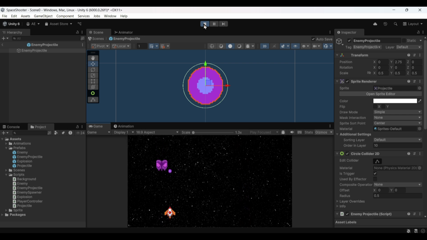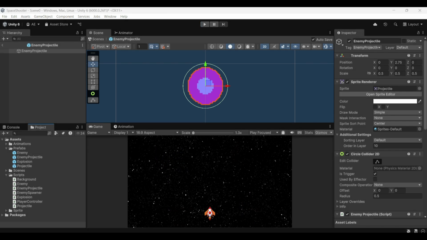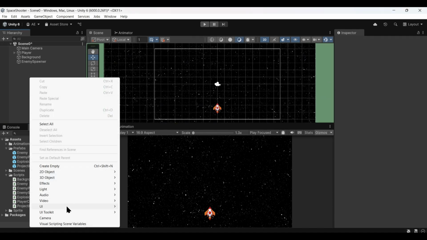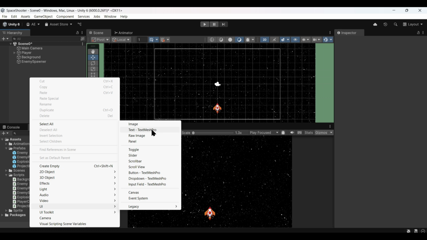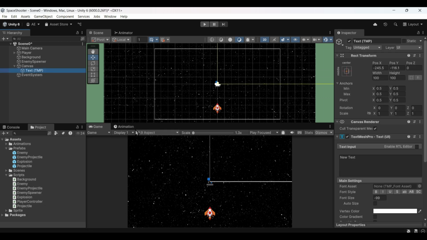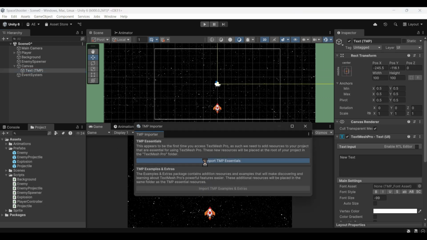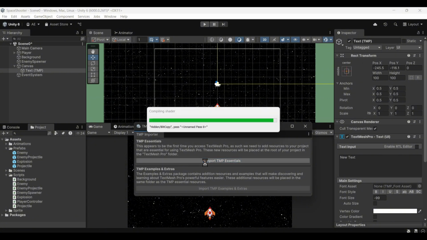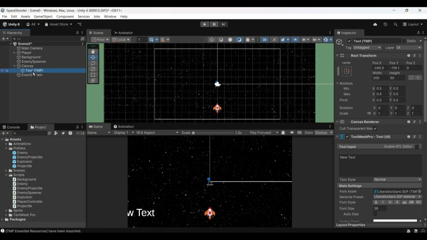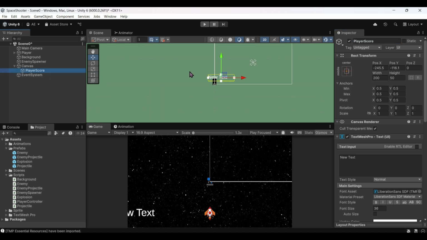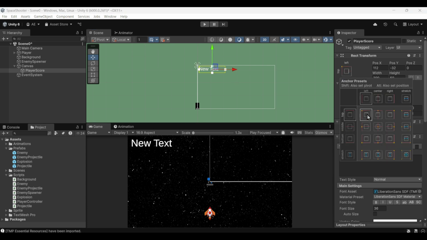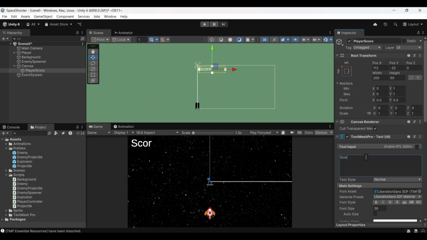Now, let's add UI to show the player score and update it whenever the player shoots and destroys an enemy. First, right-click in the hierarchy and add UI Text Mesh Pro. Click Import TMP Essential Resources if needed. Then, position and anchor the text at the top right corner of the screen and resize it to fit on the screen.